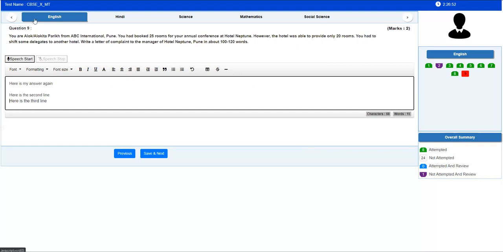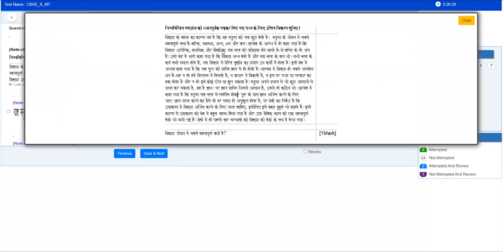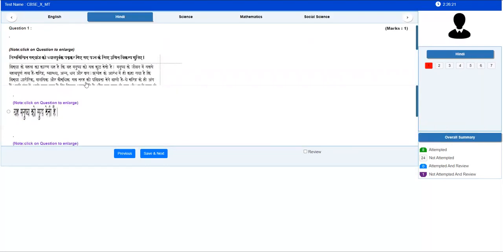Now, before you finish this, when you go on English, you'll see that 8 are attempted and 1 is not attempted and it's in review mode. So you can always revisit it later on. Now, if there are certain questions where you want to see the text more clearly, please see this instruction: click on the question to enlarge. Clicking on this question will let you read it more accurately. So you could see the question, answer, follow the same format.